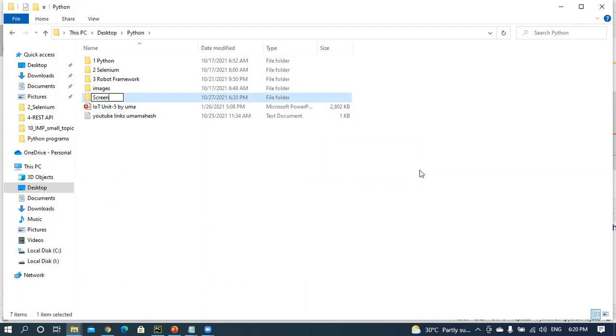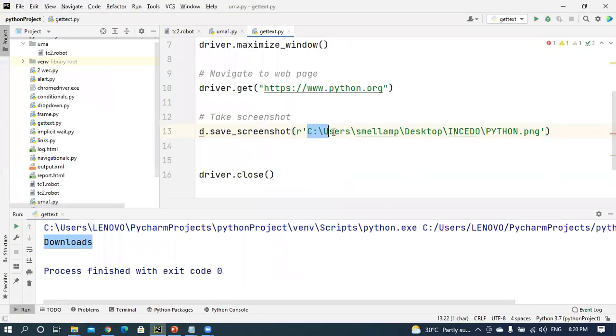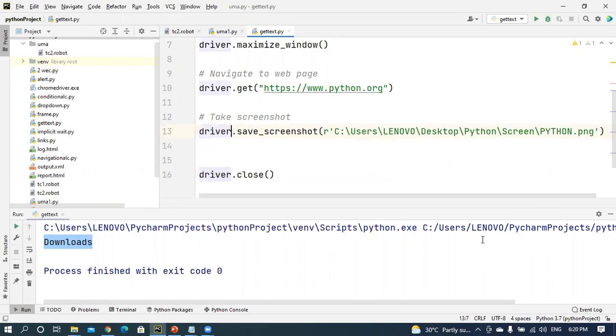Let us assume there is a screen folder. Here I want to place that screenshot. If you want to place that information, copy this particular path and paste it here. Then the name of the file, python.png, in png format. That means you will get the screenshot in the form of an image. Here it is driver dot save_screenshot.